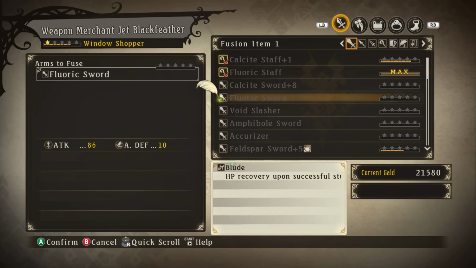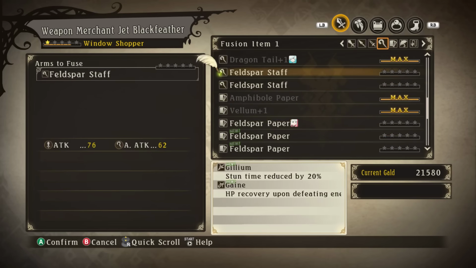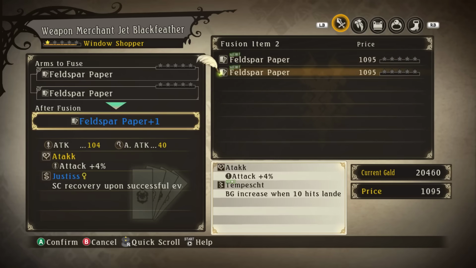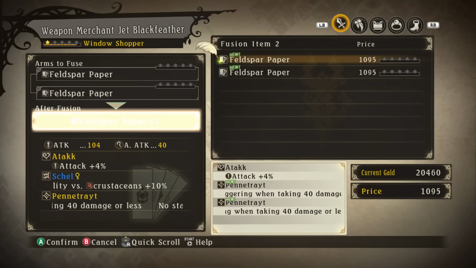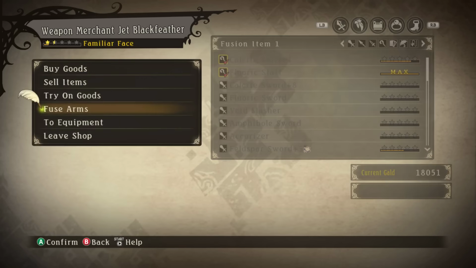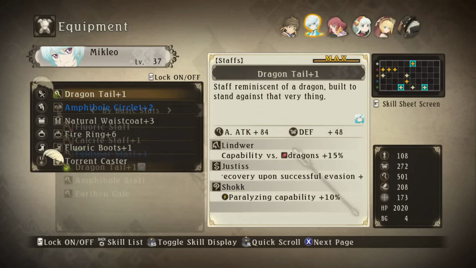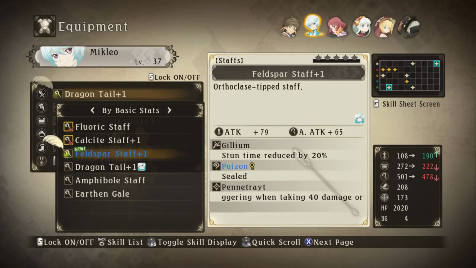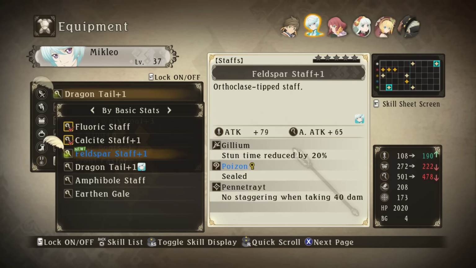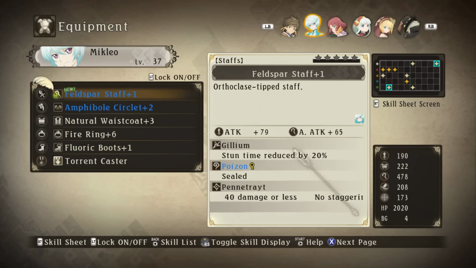Since I'm here, I probably should fuse those together. Also fuse these together. And yeah, here we go. Feldspar Staff increases his physical damage, lowers the art, and defense. Oh, yeah, I guess it would, wouldn't it? But that would balance him more out, I think. So I think I will use that.